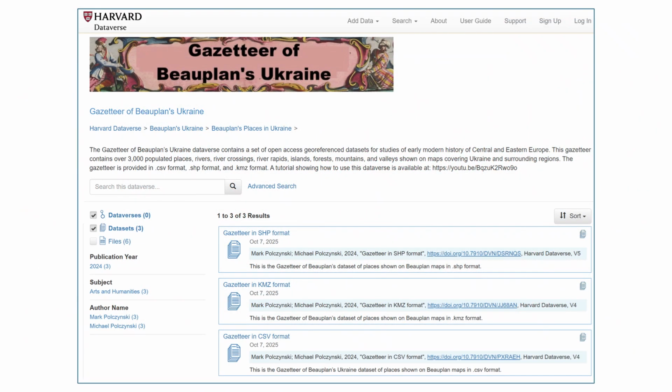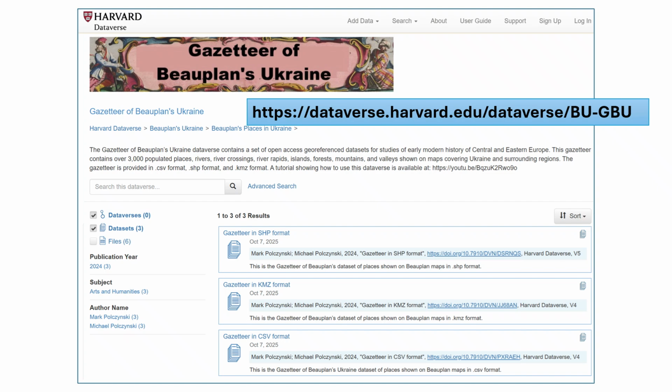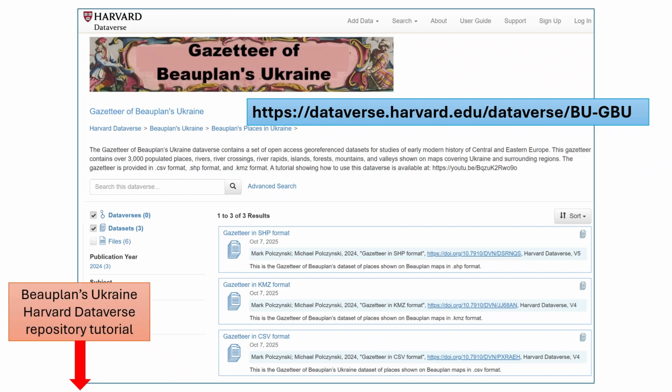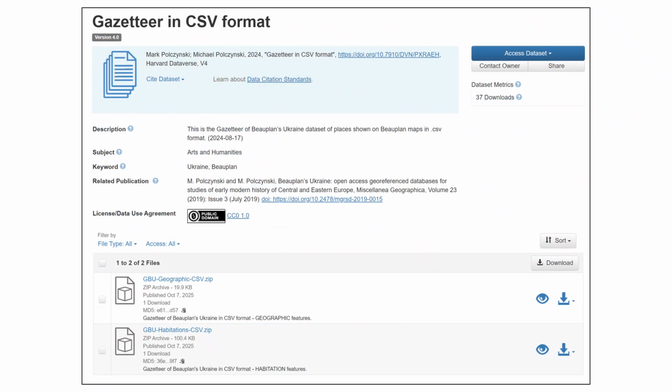The Gazetteer of Beauplan's Ukraine can be found here. It forms one element of the Beauplan's Ukraine Harvard Dataverse repository. Check the link below for a tutorial on the Beauplan's Ukraine repository. To understand what is in the Gazetteer, we will examine the CSV version. As noted, the Gazetteer has been split into habitations and geographical features. For purposes of illustration, we'll check out the geographical version.